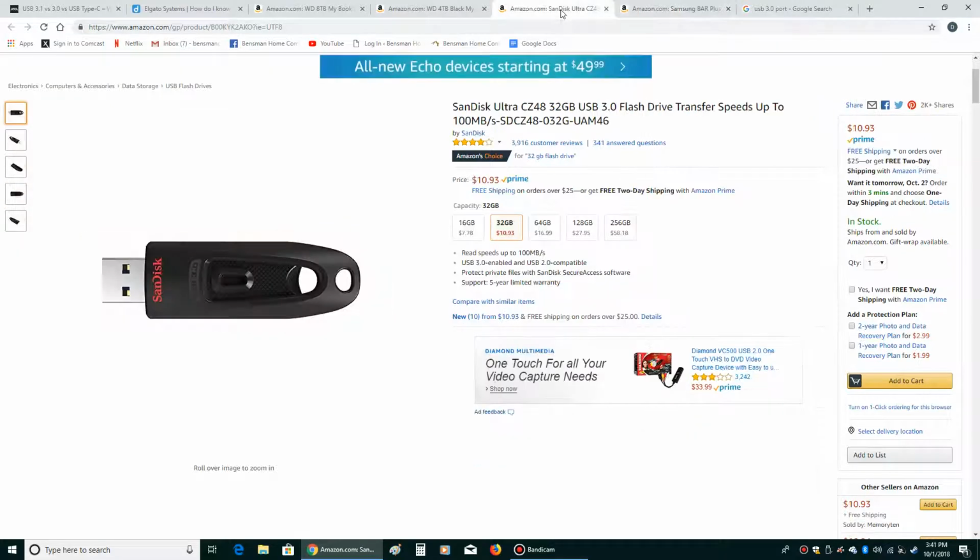If you only had some documents, maybe a couple of photos, you might be okay with this. It's a 32 gig USB 3.0 drive. It's not really going to hold a lot, but it is pretty sturdy and designed basically to plug into your computer, back up your crucial documents, stick it in your pocket, and you're off and running.